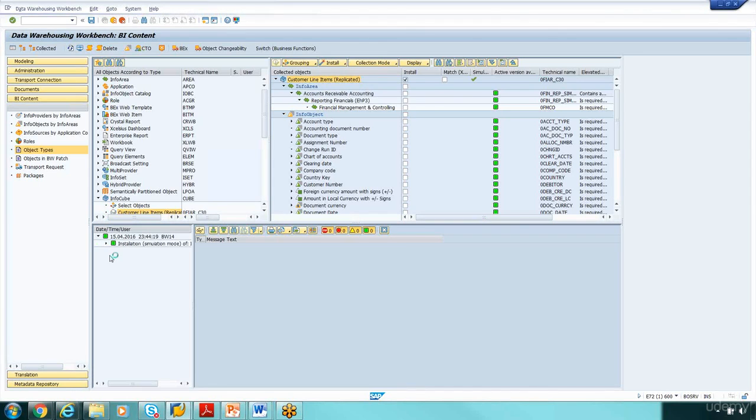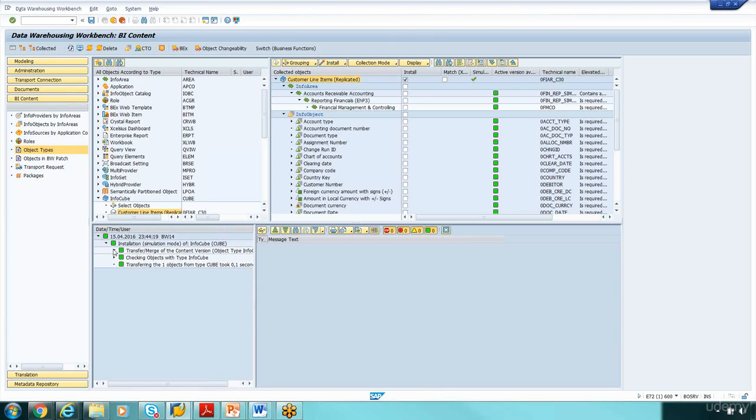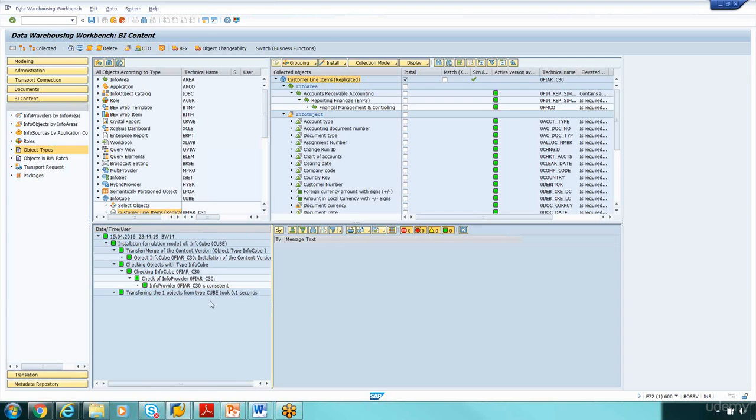Okay, so we see that the installation of this cube is, everything is green, so everything is consistent. This cube has been used widely by most of the people, so it's already been installed, and we didn't find any difficulty.